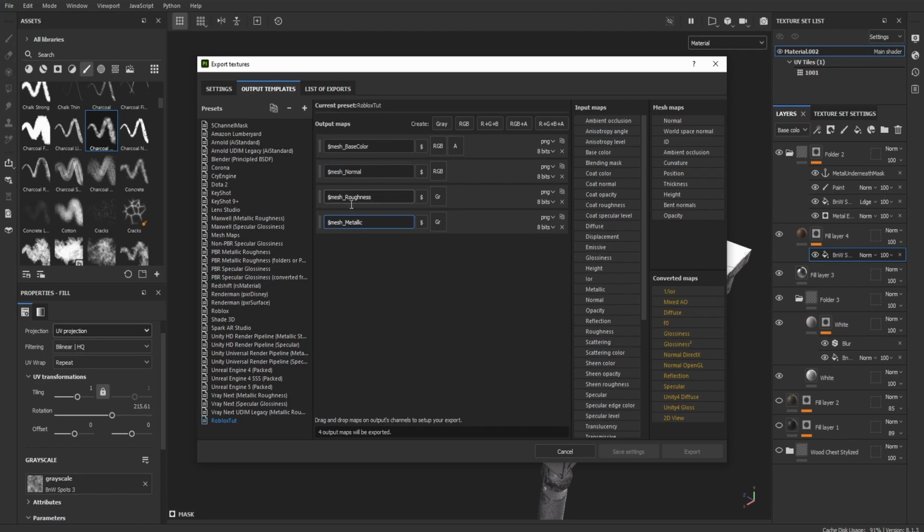If we were to try to export this now, the maps would be blank. We need to plug values into the export template. I'm going to click and drag on metallic and move it over to the grayscale, and then hit from gray channel.